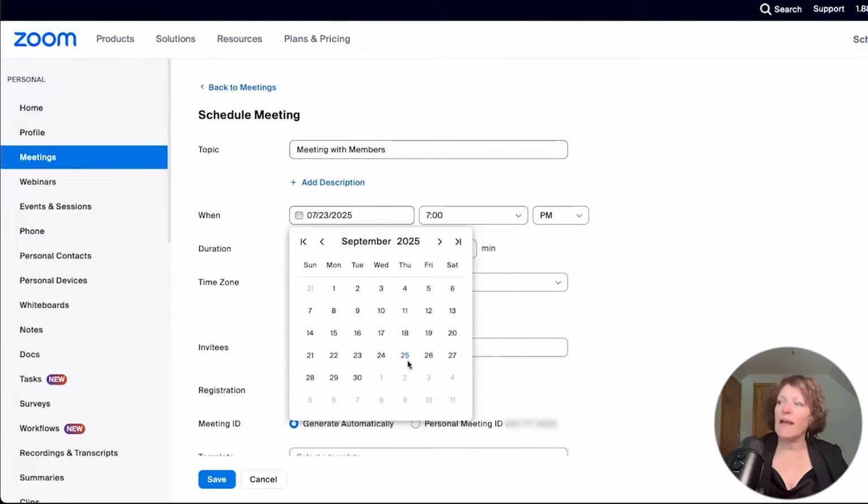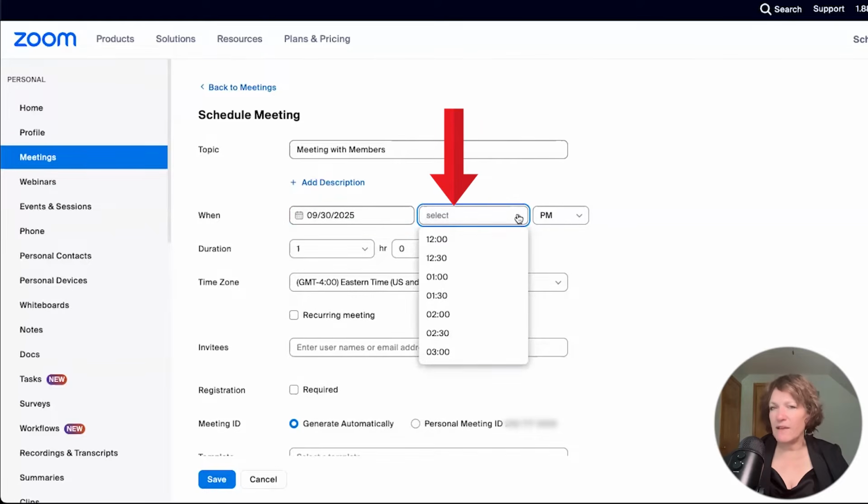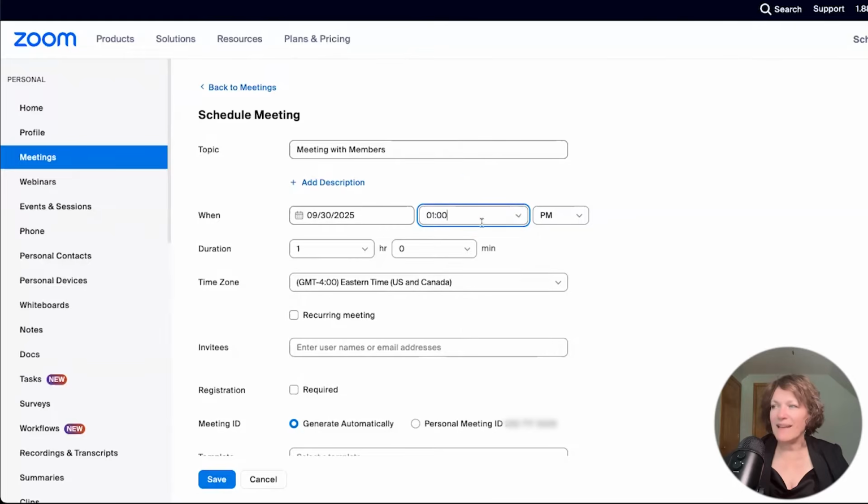I'm going to schedule ahead. Let's say I wanted an event scheduled for a certain date. I'm going to click that date. And then next to that is the opportunity to select the time that the event begins. And you're going to do that by clicking on the hour and then verify that you have the AM or PM selected appropriately.